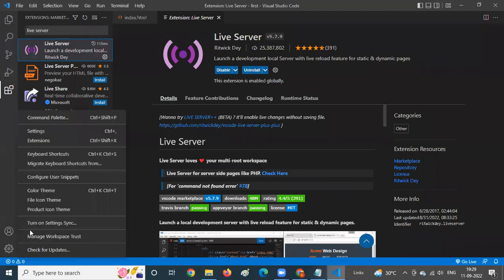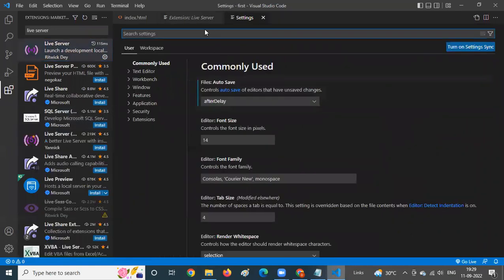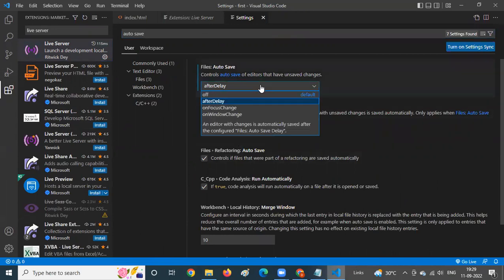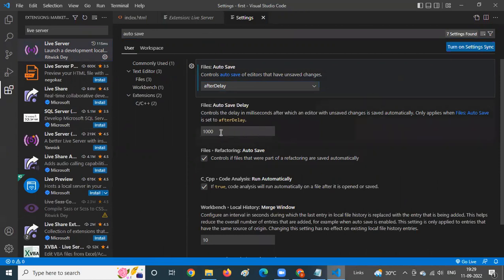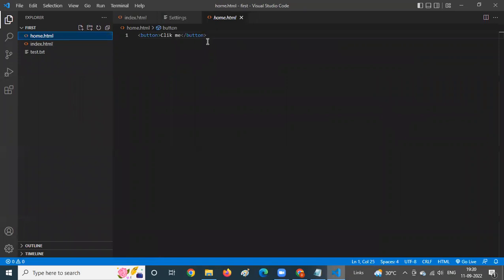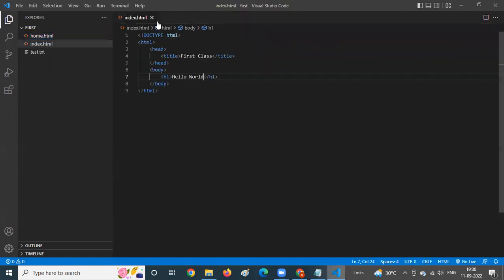Install it, and then go in your settings and search for auto save. Apply auto save here, click after delay, okay, after delay, and that's it. This means after 1 second. So you don't have to again and again save your file and refresh the browser. It will be done automatically by our VS Code.